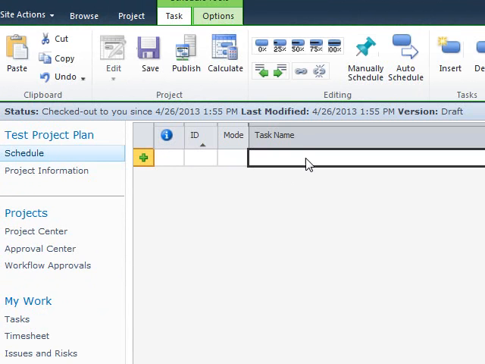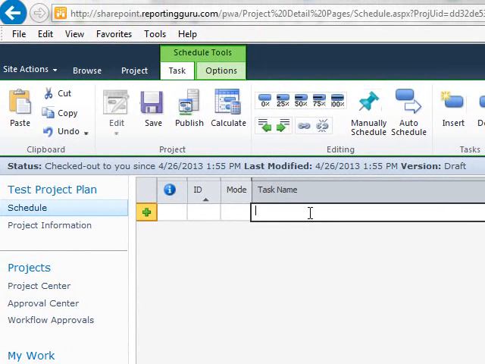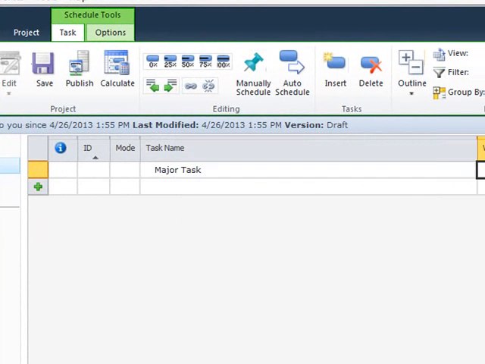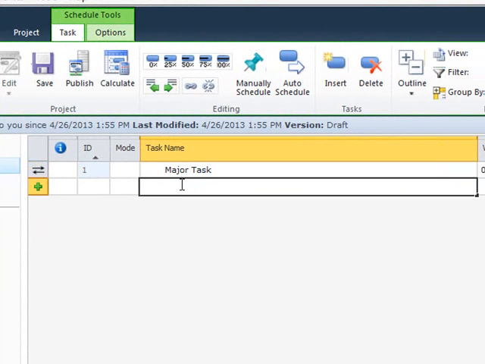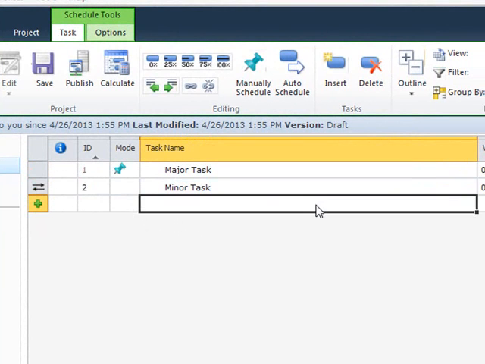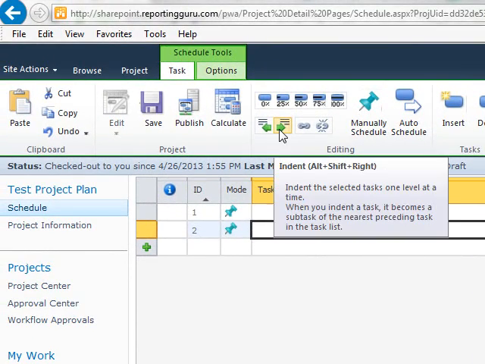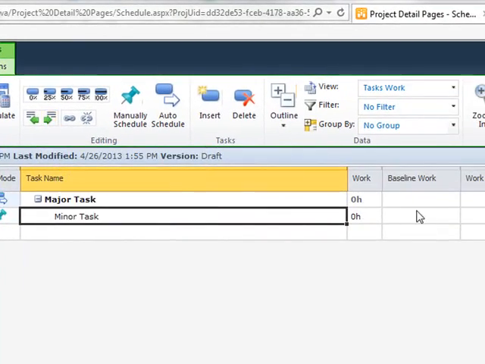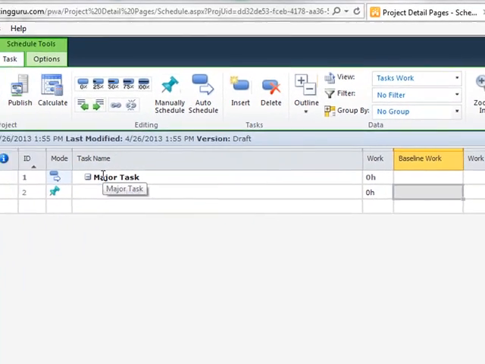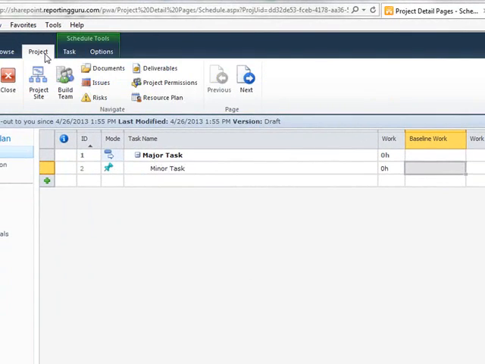So here's our project plan. If we want to come in here and edit it, you can see we get functionality similar to Project Professional, where we can edit it here in the project. So now I'm going to close the project.